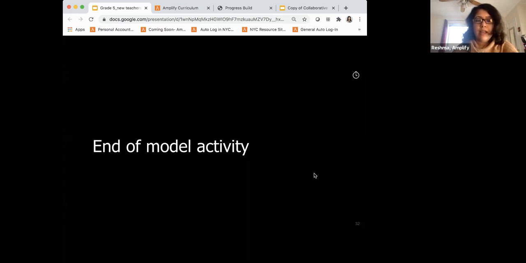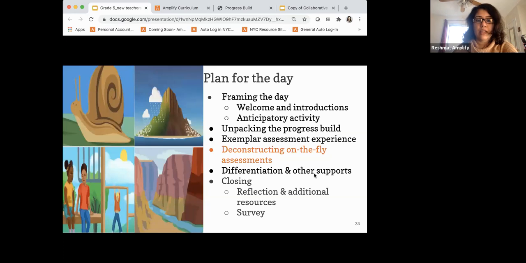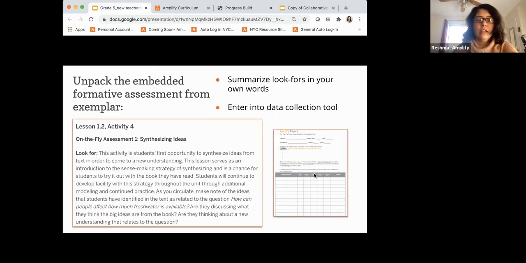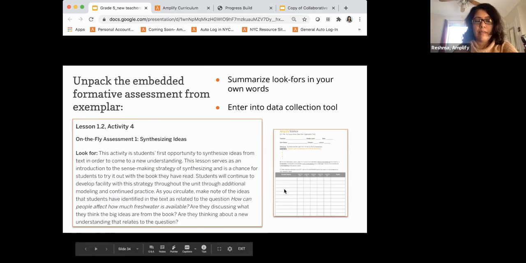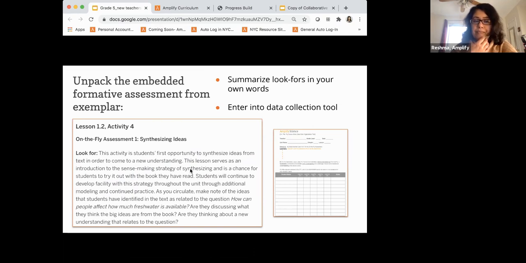So let's just keep that model activity in mind as we think about how to best formatively assess our students remotely. So to begin doing that, we're going to deconstruct this on-the-fly assessment. And to do that, remember when you go to the actual lesson and click the hummingbird, you see this text box appear. And this text box in every on-the-fly assessment tells you exactly what to look for or listen for.